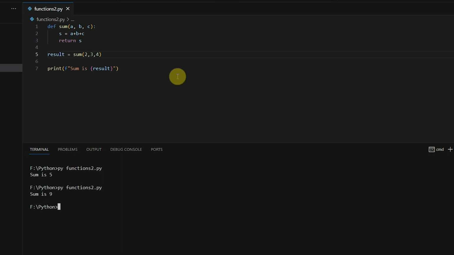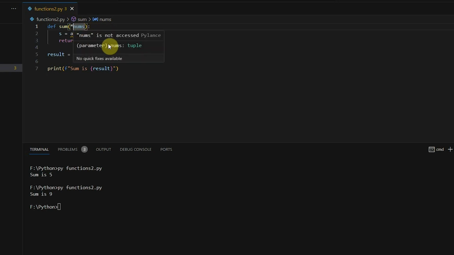For that, we have the concept of arbitrary arguments. So how arbitrary arguments are defined is using one asterisk. Instead of creating variables like this, here we will say star, that is asterisk, nums, or whatever variable name you want to give. Now this star represents it as an arbitrary argument. If you hover over this, now nums is not a single data type, it's a tuple type. That means it is a collection. So the moment you add a star, it becomes a collection.